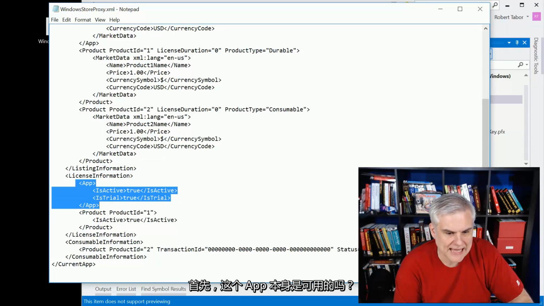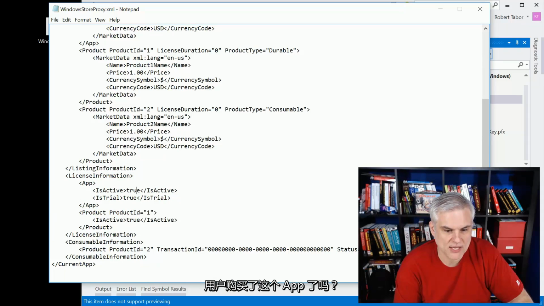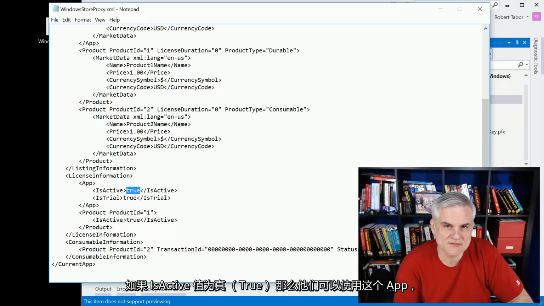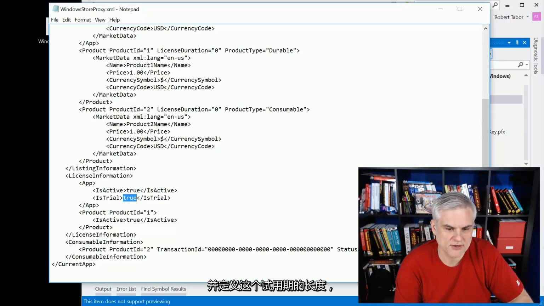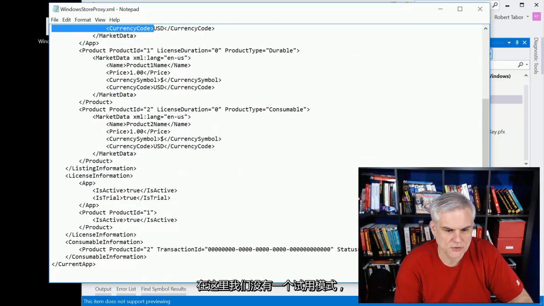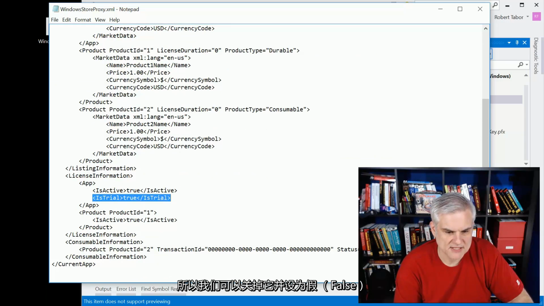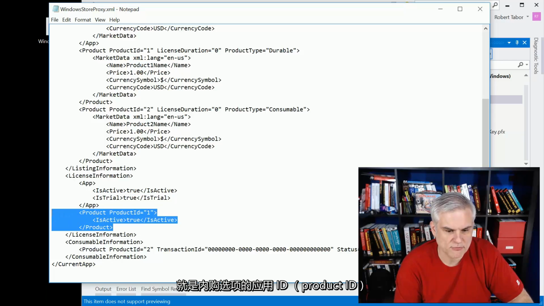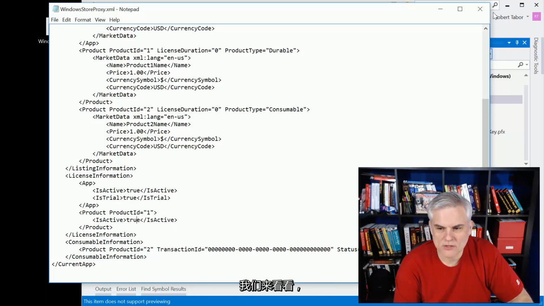So first of all, the app itself. Is the app active? So has the user purchased the app? If it's is active is true, then they can use the app. If it's false, then they won't be able to. And you can also have a trial mode for a certain period of time as defined up here, but we don't have a trial mode. So we can turn that off and set it to false. But here's the key for the purpose of this video: the product ID and whether this particular in-app purchase is active or not. So let's take a look now.